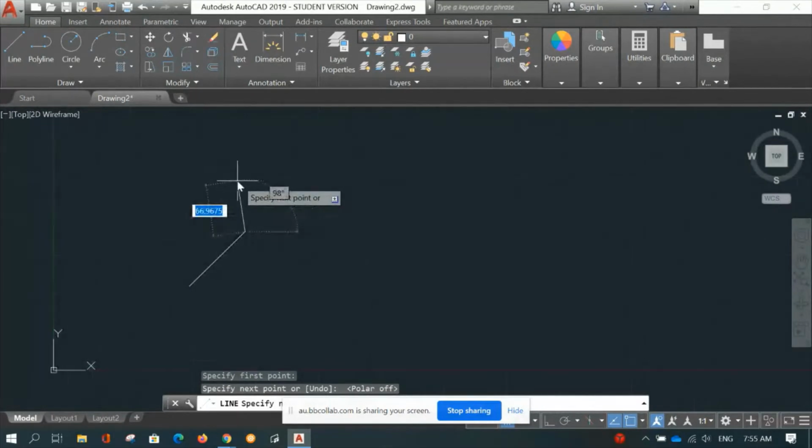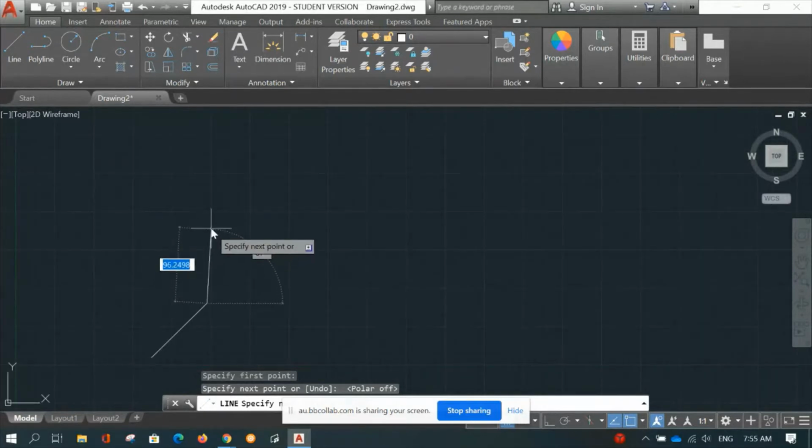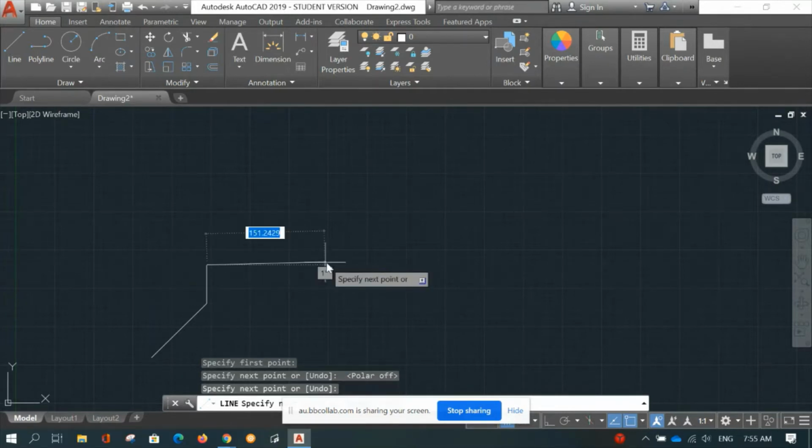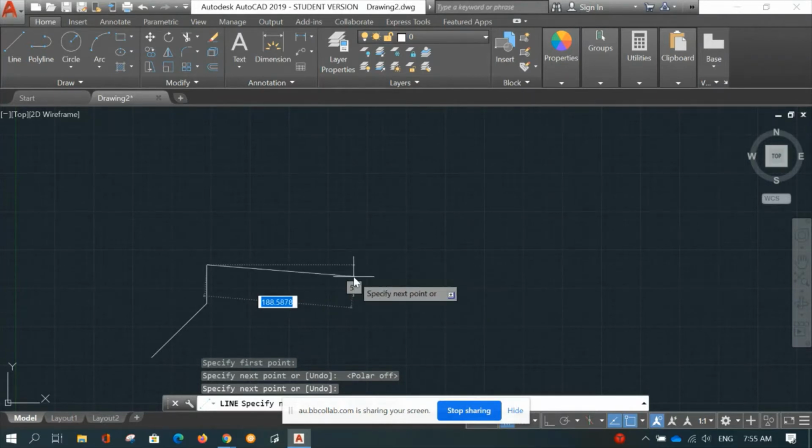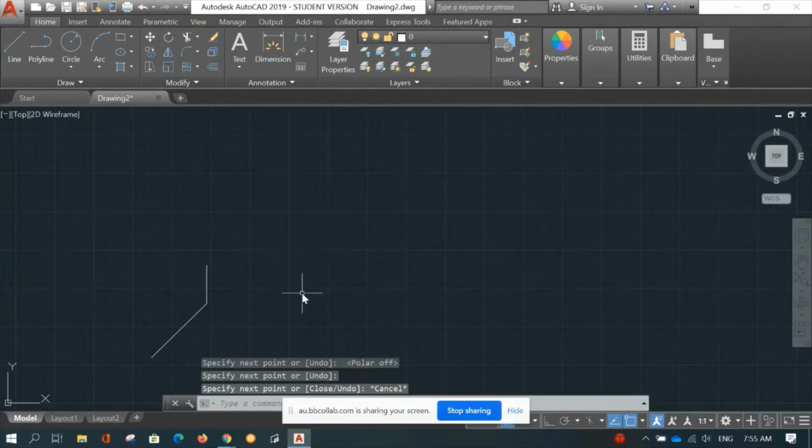Once you click, you can continue the line. For example, you want to continue the line at 90 degrees, so press tab again. You get the degrees, and key in 90. Press tab. And let's say the distance you want is about 50. And click. And you can keep doing it. Once you're done, you can either press escape or press spacebar.